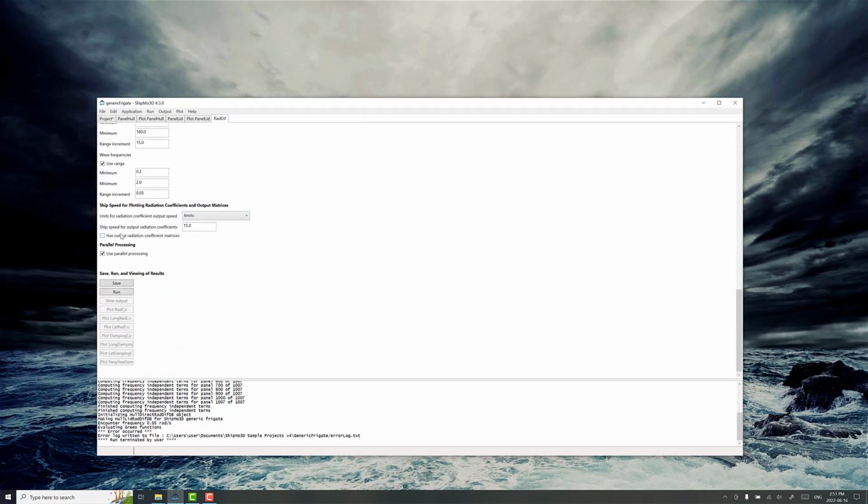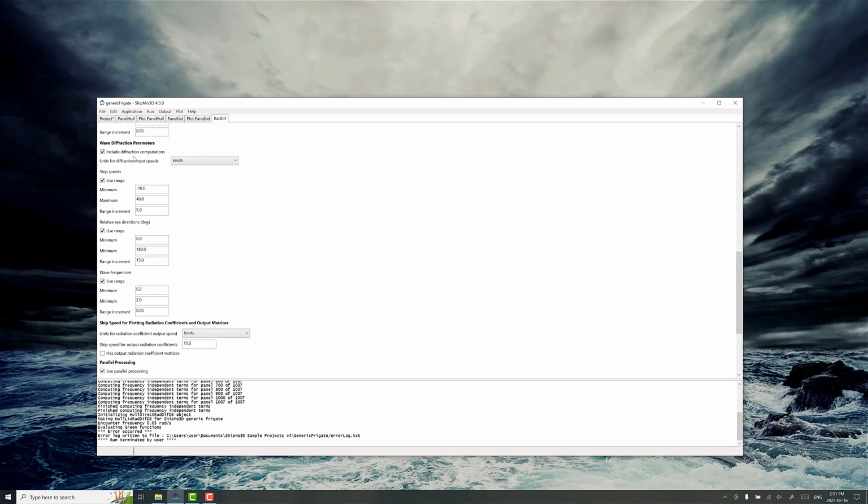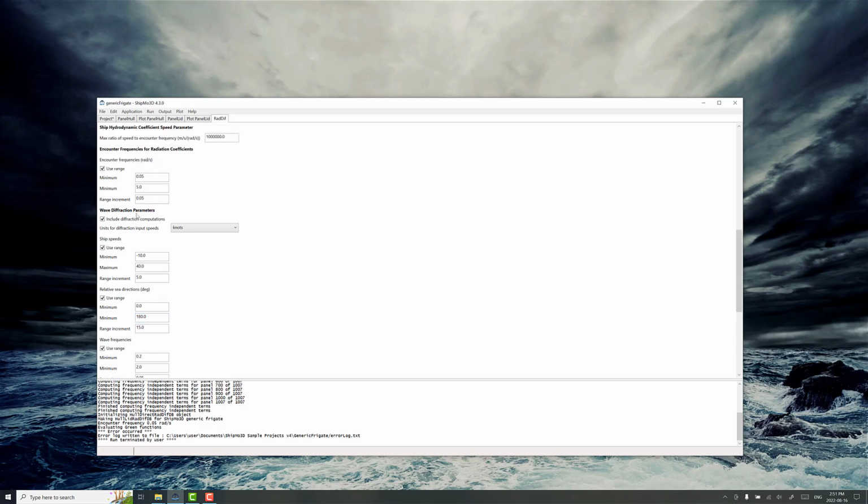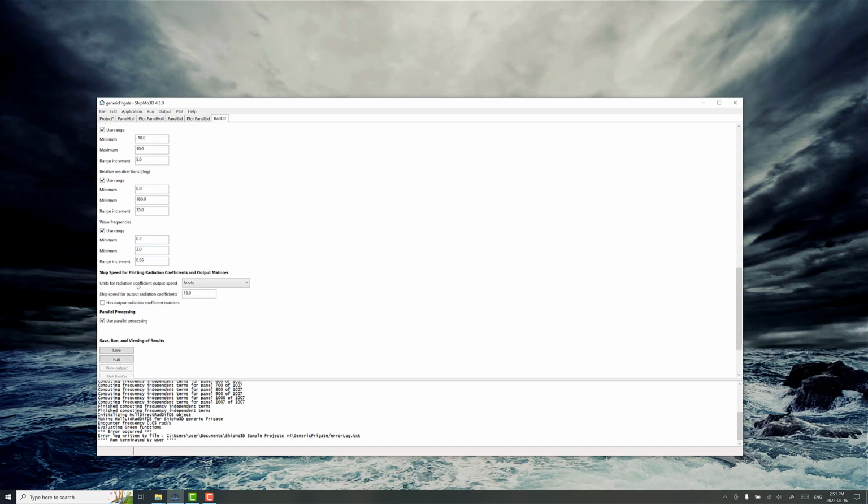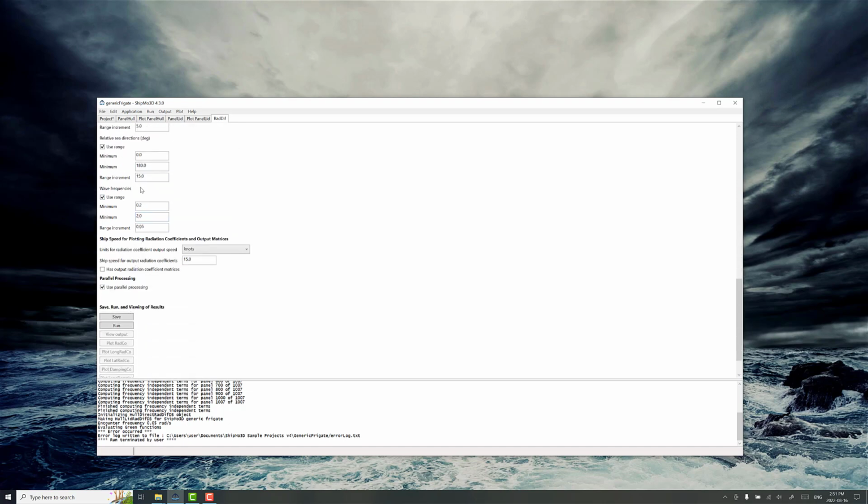Normally I would not recommend running diffraction calculations at the same time as radiation for the very first time looking at a project, just to take a look at the radiation properties and make sure they look good, because the diffraction calculations will take a lot longer, and if you want to make any adjustments to your mesh, it's a good time to do it then. But that should be fine for the generic Frigate files, and it'll take a few hours to go through the computation, so just be aware of that on normal computing hardware.